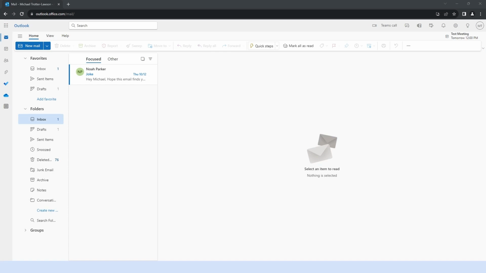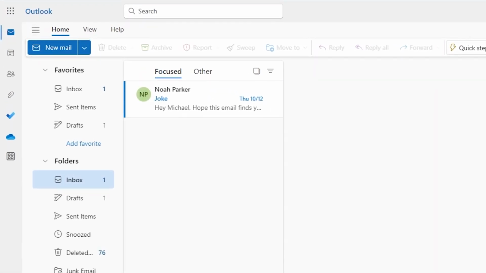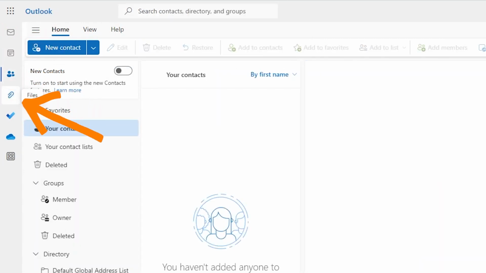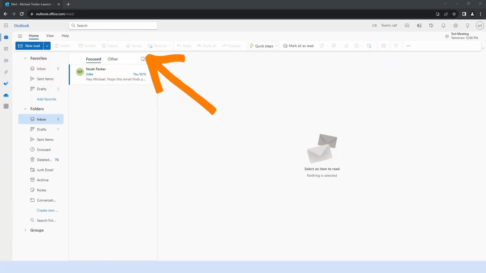Let's go over the interface of Outlook. Located on the left side, the navigation pane provides access to different components like mail, calendar, contacts, and tasks. The toolbar here dynamically changes depending on the section selected. By default, it will open in the Mail view.